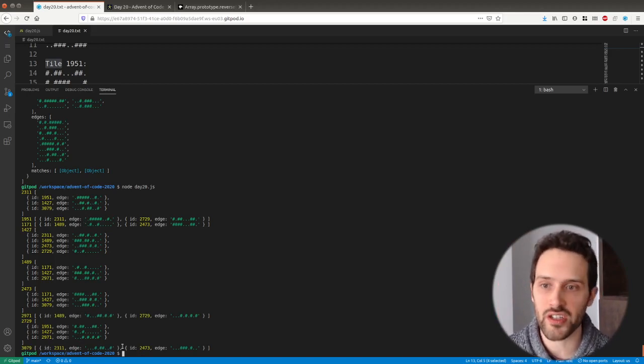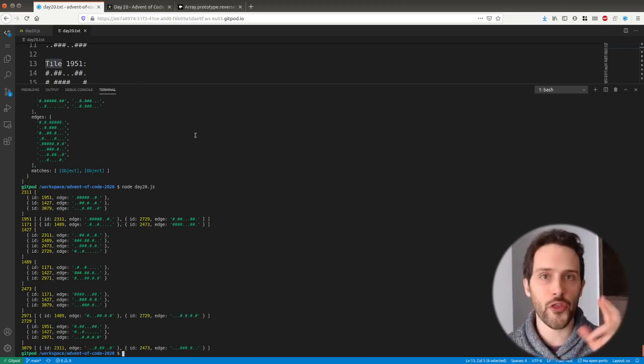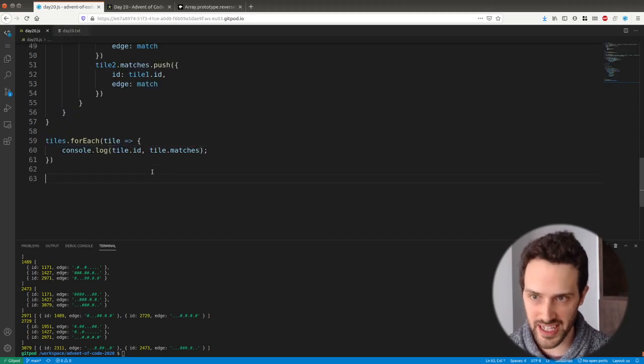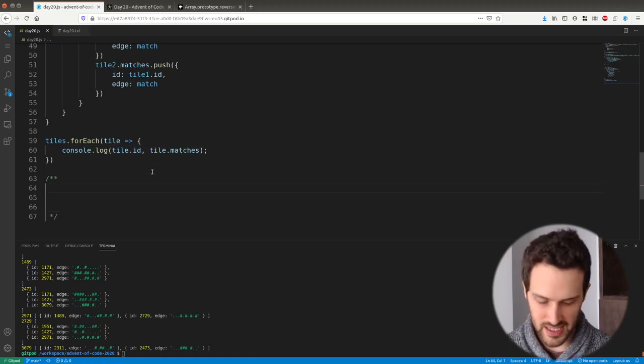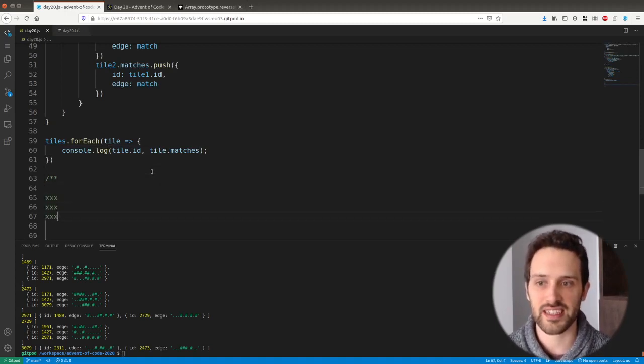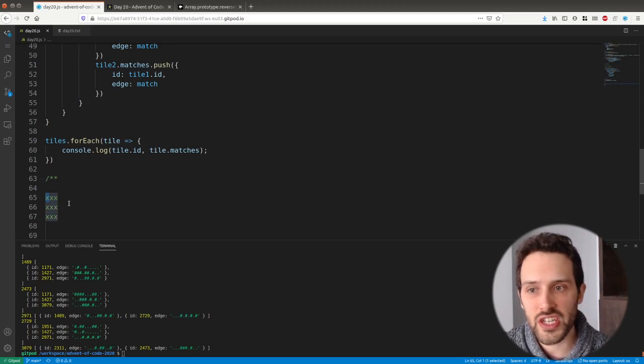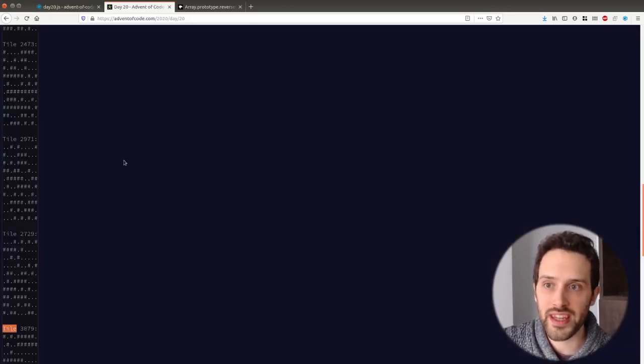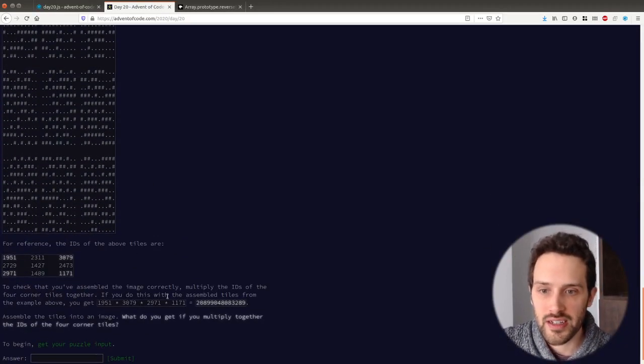This is really good, because if you have 9 tiles, you know that this is a 3 by 3 grid. Let's write a little comment here. Basically, if you have 9 tiles, you know that this is something like xxx, xxx, xxx. And the one at the top left just has 2 edges. So each one at the corner has only 2 edges. We're going to be using that.